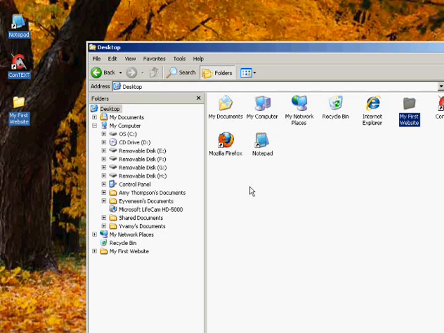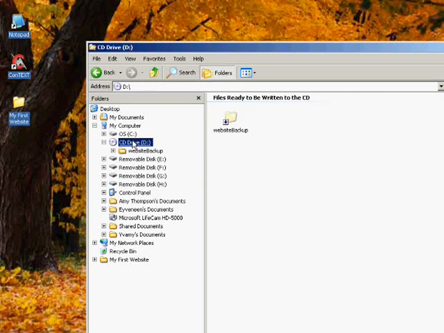Okay. And now we want to navigate to our drive D. With Windows XP, it's actually a two-step process. So we've copied it, and now Windows requires another step. It says that this is files ready to be written to the CD. We can see that it's our folder that we created.